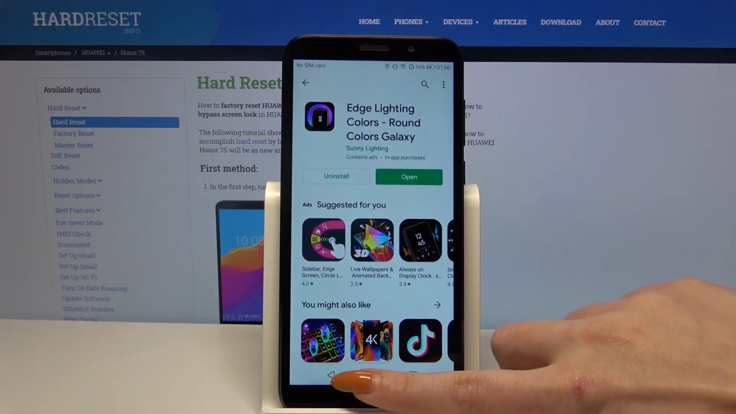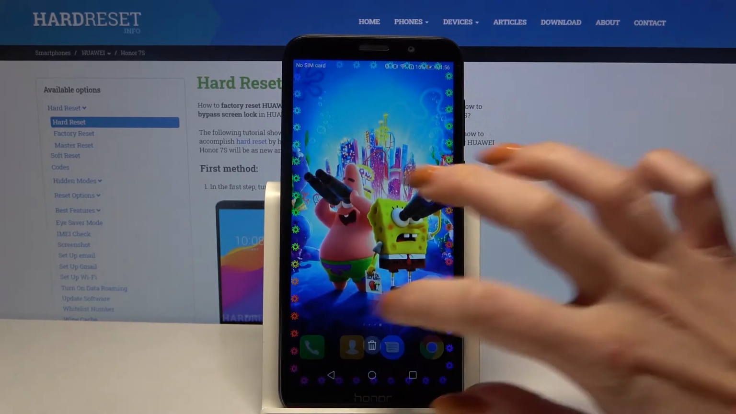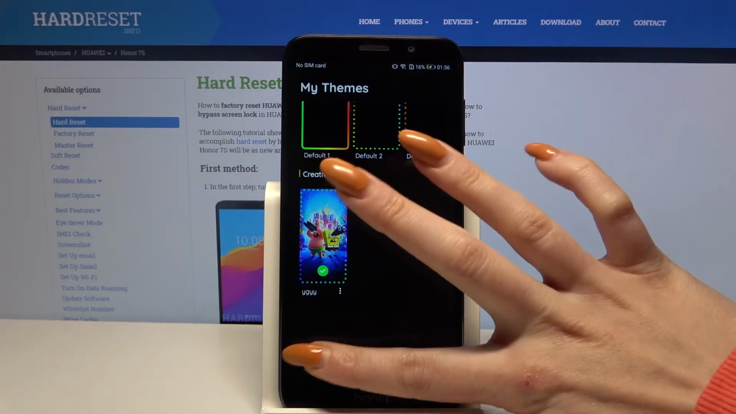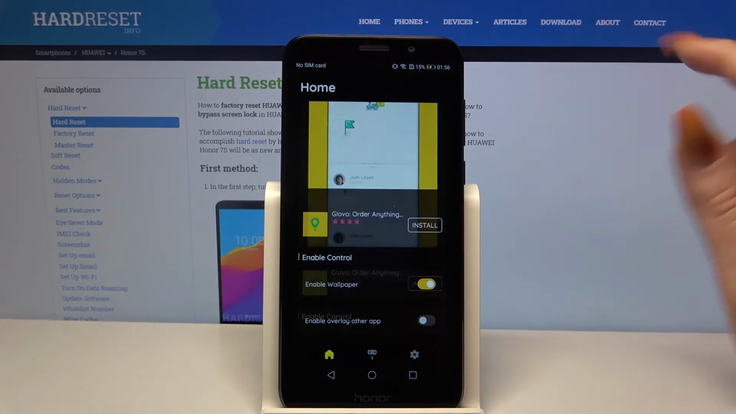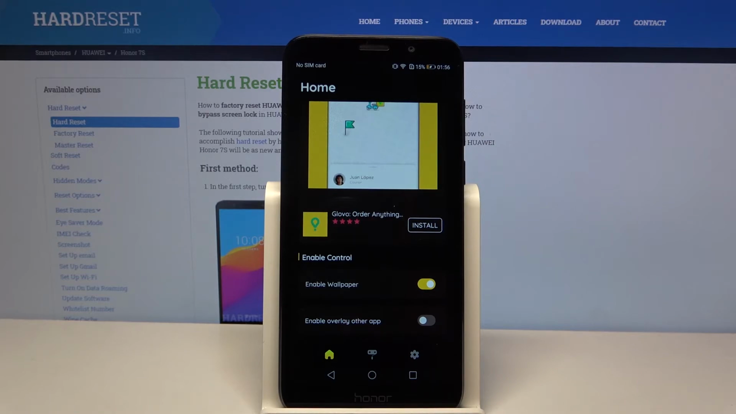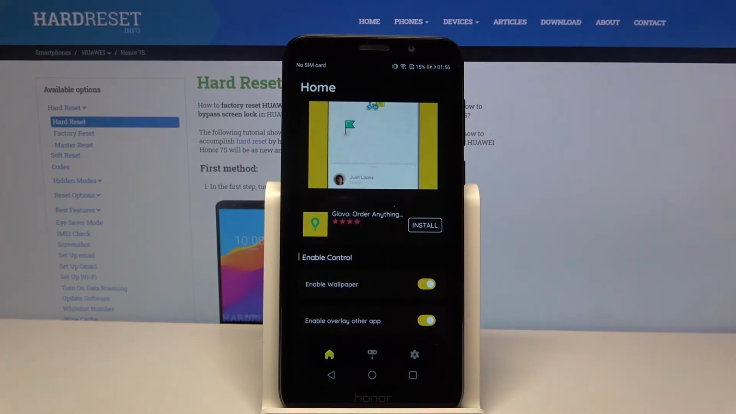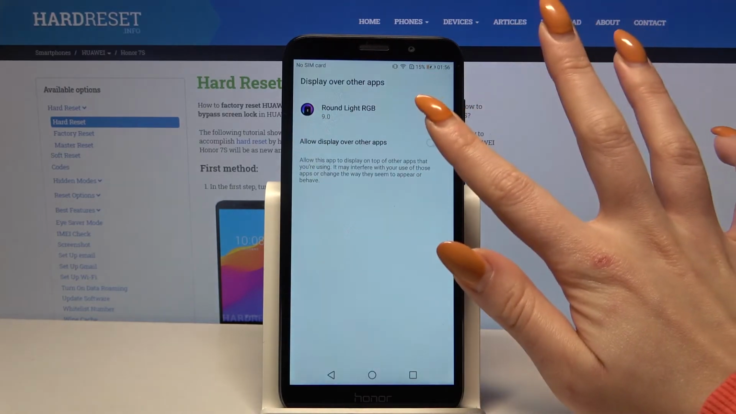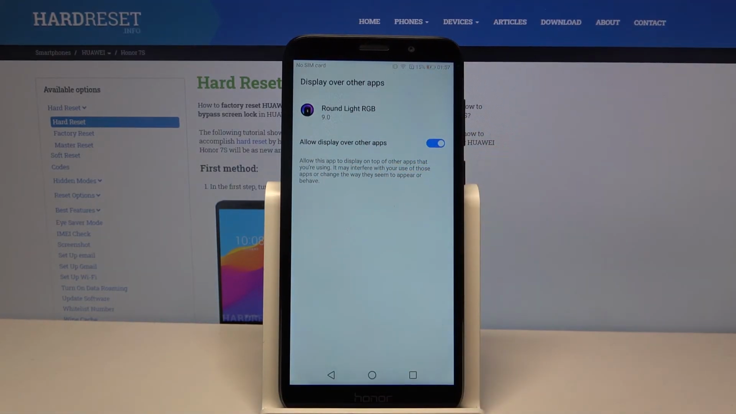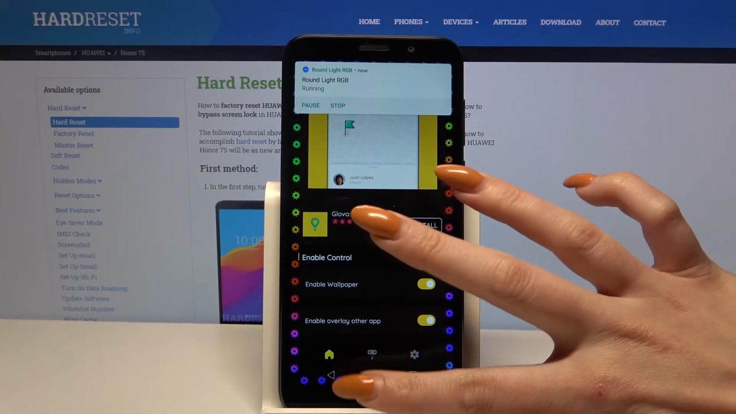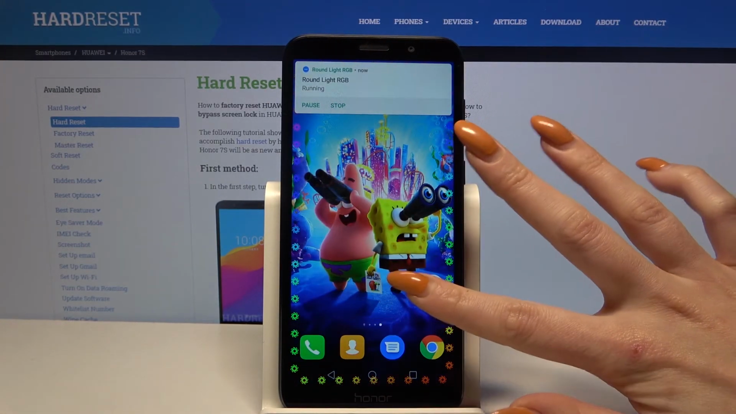them when you use apps, go back into the app, choose Home, scroll all the way down and tap on the switcher next to Enable Overlay Other App. Then click Yes, tap on the switcher again, go back and tap on the switcher one more time. As you can see, now I can see my edges all the time.